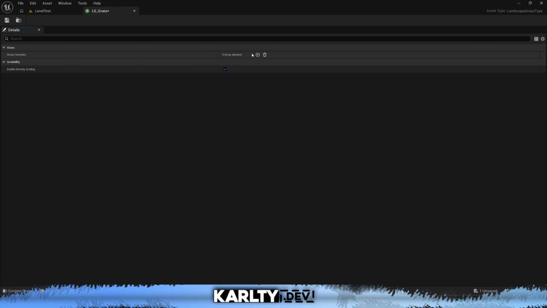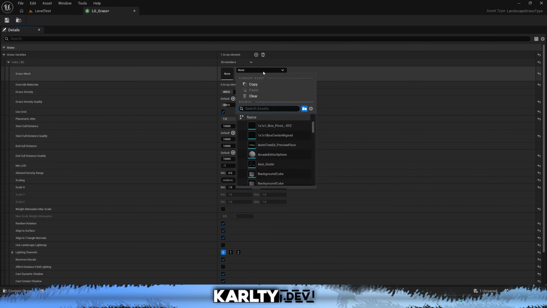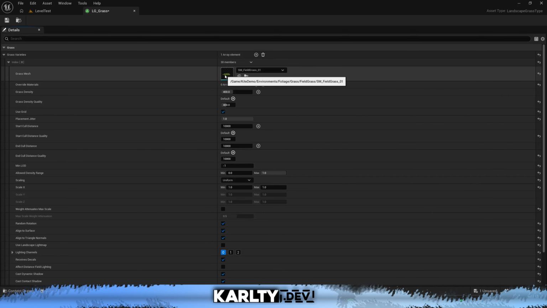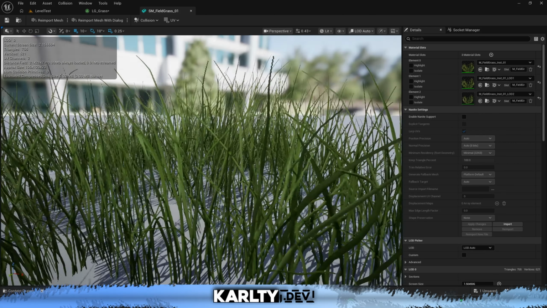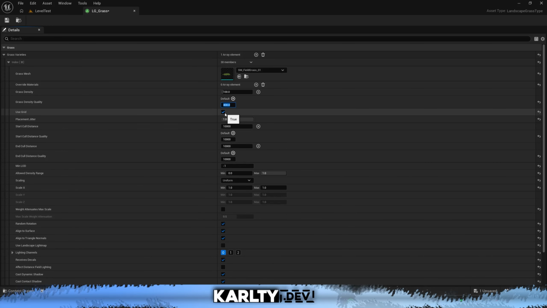Now with this open, I'm going to click plus on the array element to add a new element. And we can change some of these values. So the first one we're going to change, obviously, is going to be SM underscore field grass. Field grass, this one here. And it looks something like this. Very good. And then we need to change a couple more things. The grass density is going to be on 100. Use grid is going to be enabled. And the random rotation and align to surface need to both be checked, which they are.